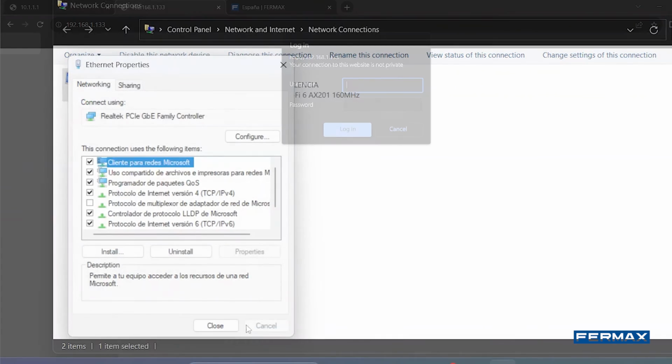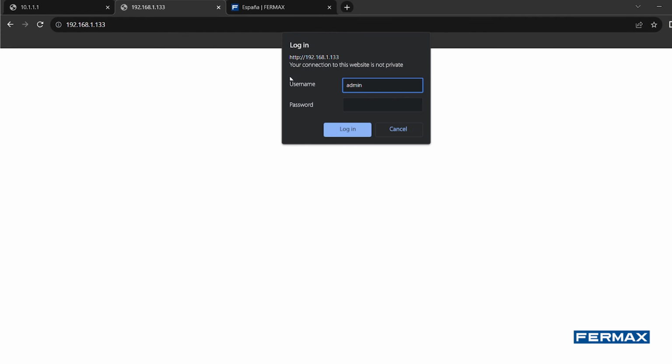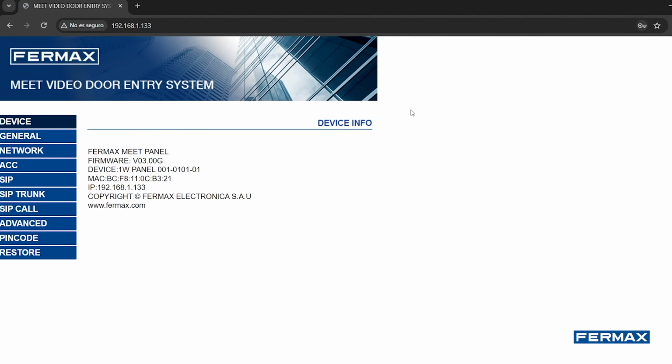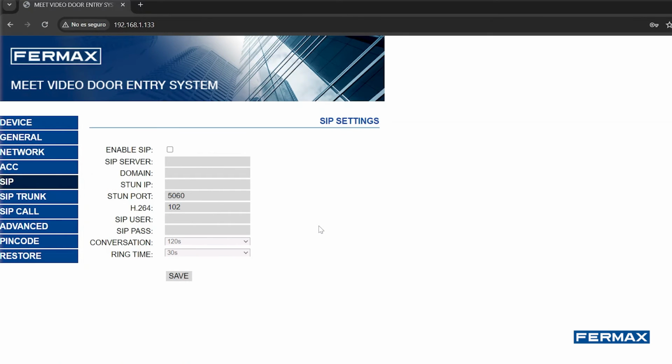To access the web server of the monitor, we will put as user admin and as password 6666. For the web server of the panel, user admin and password 123456. Inside the panel, we will go to the SIP and register our panel in the call forwarding server in the cloud.